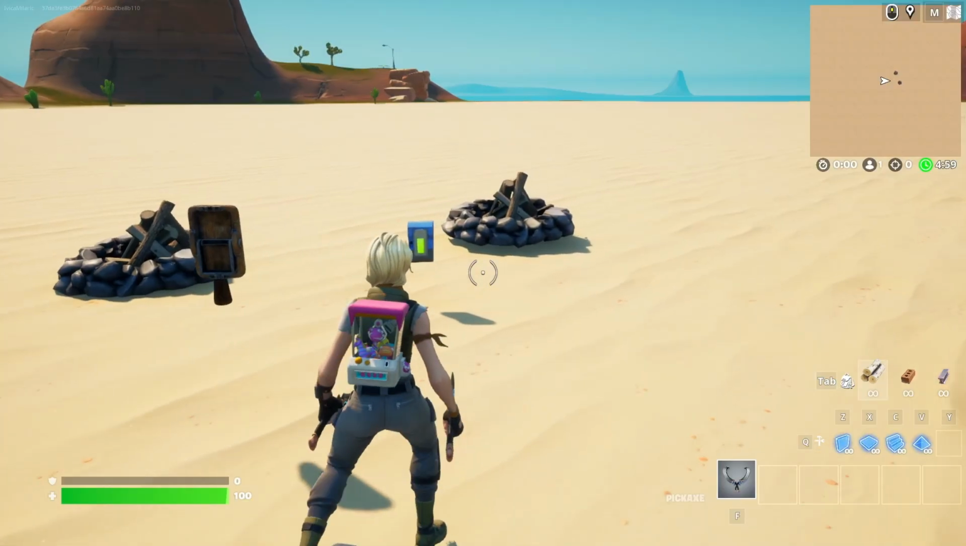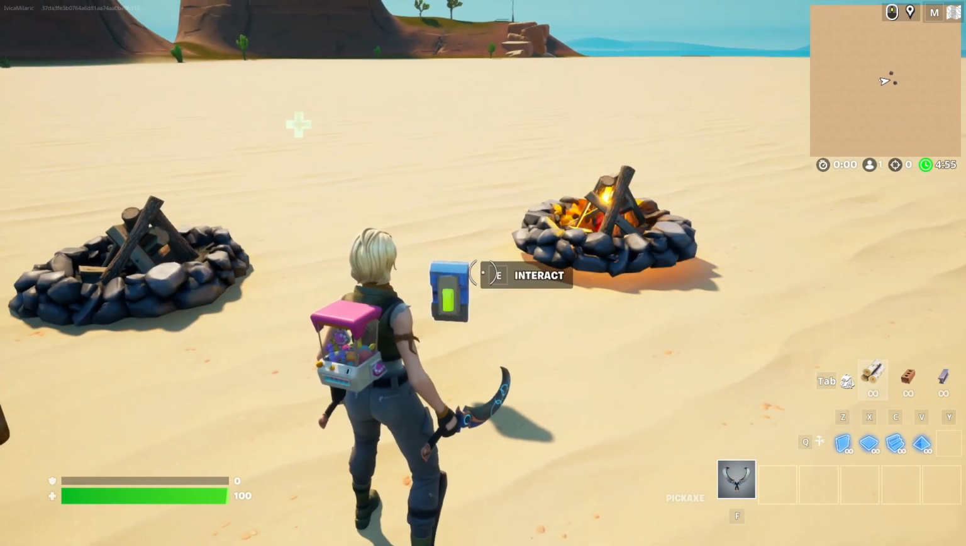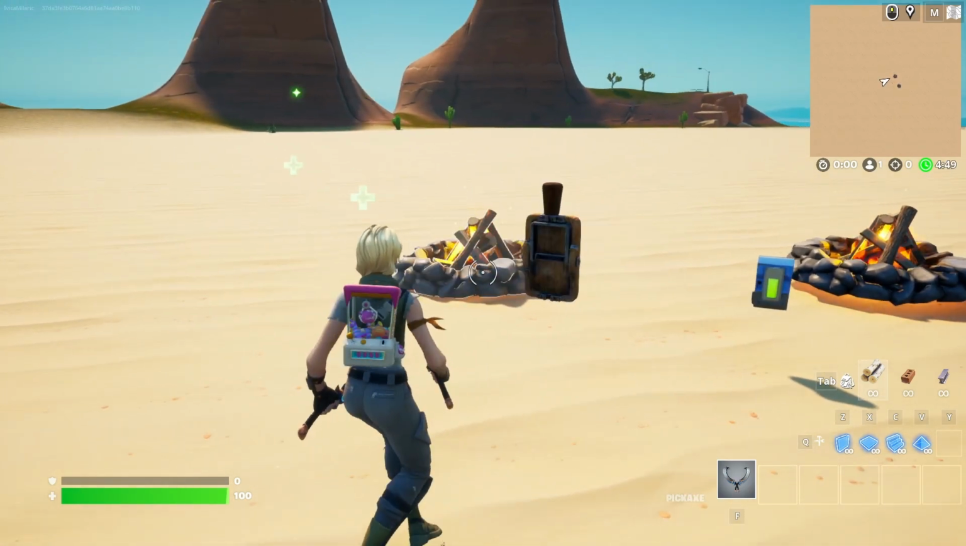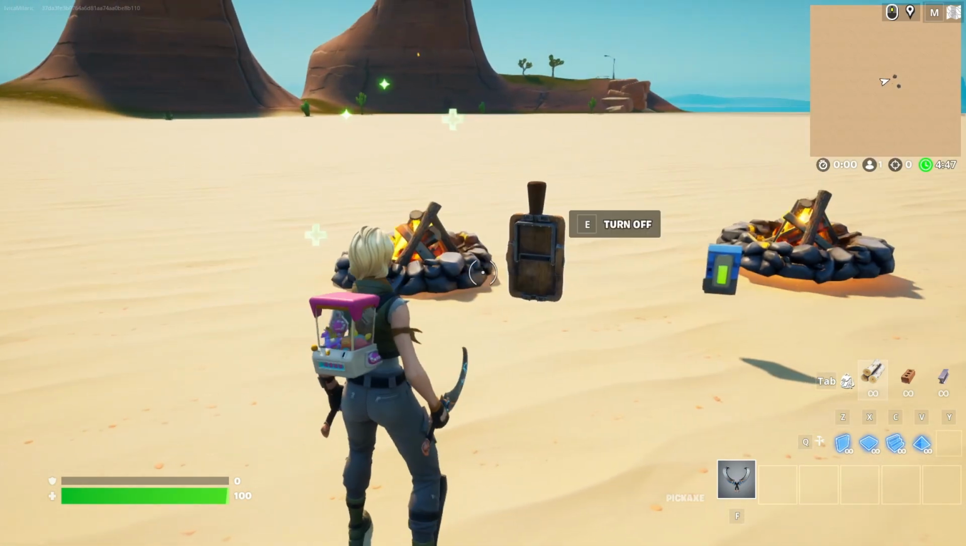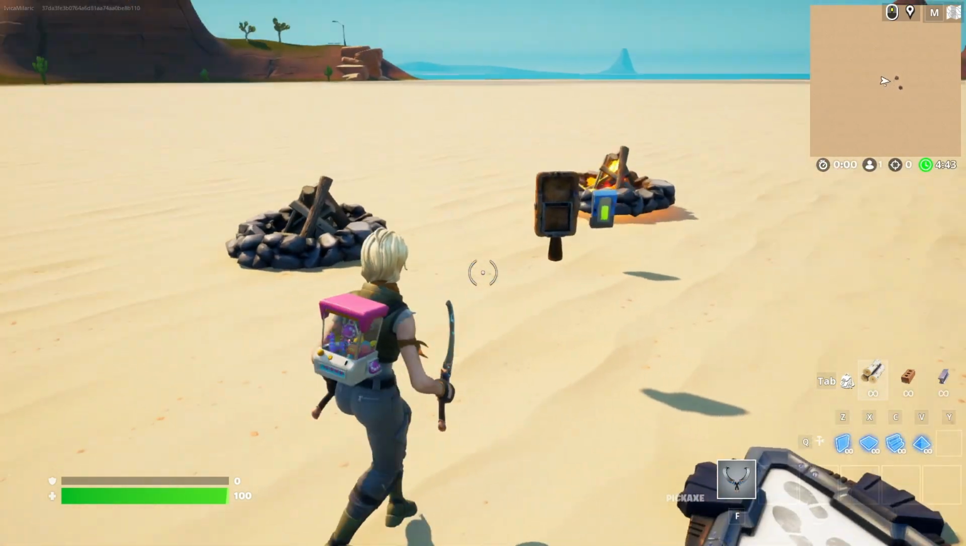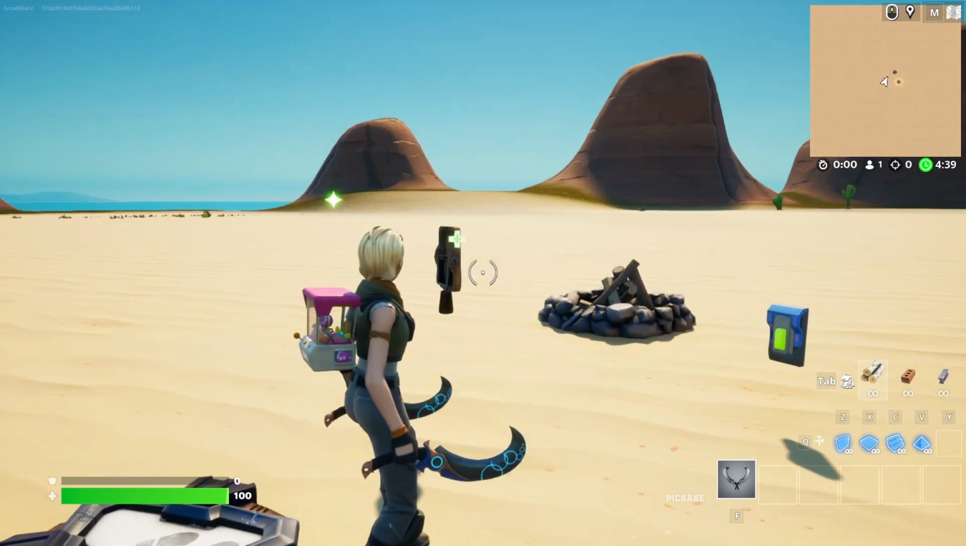And here we are, so let's test out the first button here. And as you can see, on interact, it's turning on the fire. Let's test out the switch now. The fire is lit, but when we use it again, the fire is off. And there you have it. That's kind of the main difference between the button and the switch.